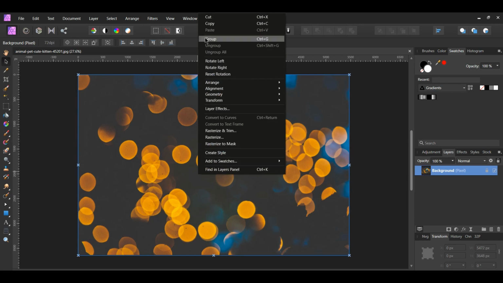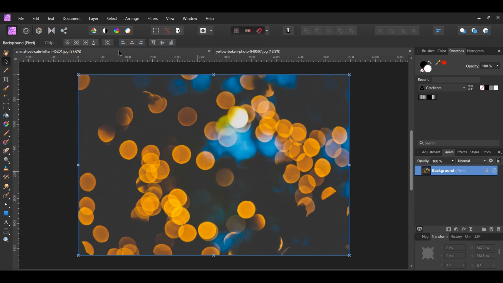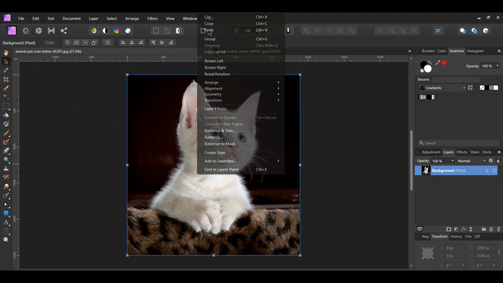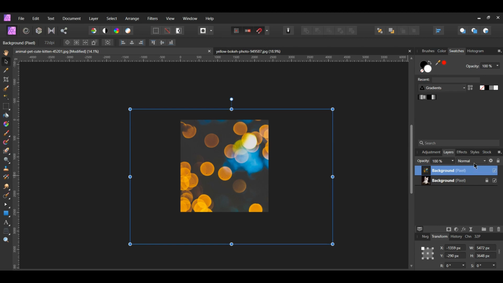Right-click on the bokeh image and select Copy. Go to the cat image. Right-click and select Paste. With the bokeh image selected, go to the Layers panel and change the Blend Mode to Screen.